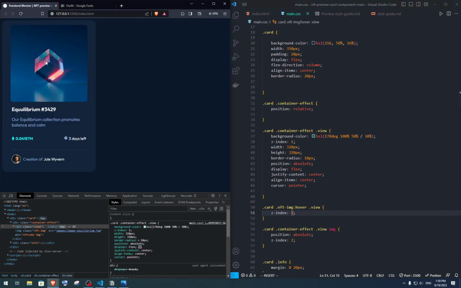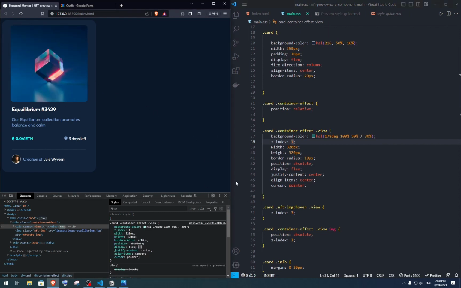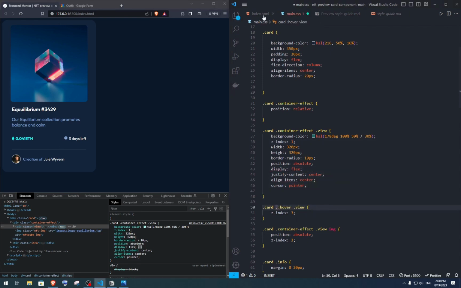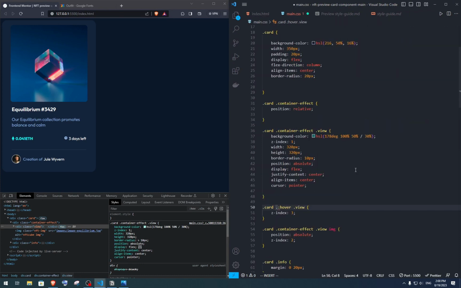As you notice, it doesn't work. I don't know why. Let's see, dot view, dot, yeah, if I make it 3 it works, but why doesn't it work here? Okay, hover. Yeah, I forgot. It's not image, hover doesn't work on image. But when we hover on the container, okay, let's try the container effect. Let's see. Now it works, guys.